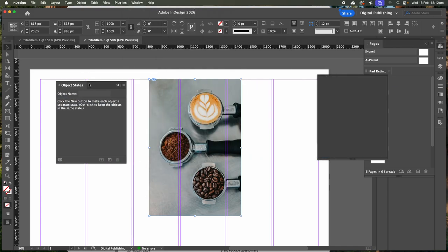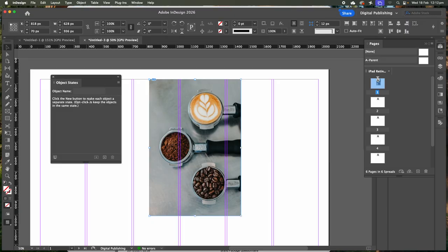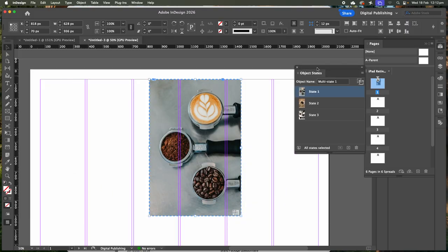And nothing seems to have happened when we open it. But what you have to do, and it tells you there, is click the new button to create it. You have to have something selected. And you know it's worked when you can see each of the 3 slides showing up. So it's a multi-state object that we've just made. So that's the first step.